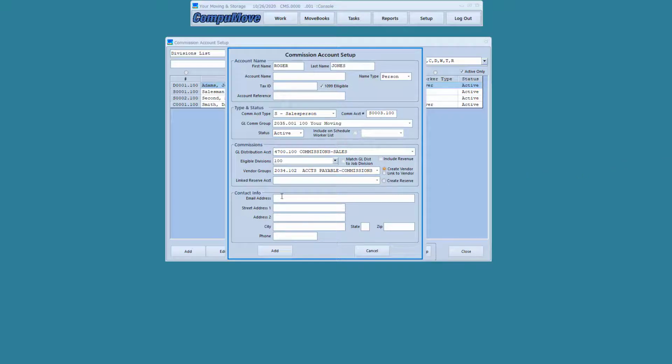Then the final area is the contact information. If I enter an email address and particularly a cell phone number here, then that can drive notifications. This salesperson can get text notifications of upcoming sales appointments, and they can get email calendar events that would integrate with a smartphone for the same thing for sales appointments. Or I could also, of course, just send text messages to my salesperson on an ad hoc basis. So I could fill those out if I want to. It's not necessary to press on with what we're doing here, so I'm not going to do that.